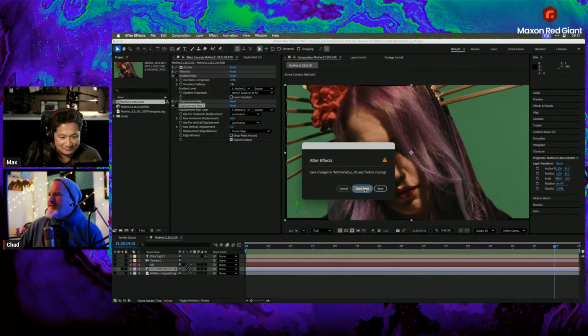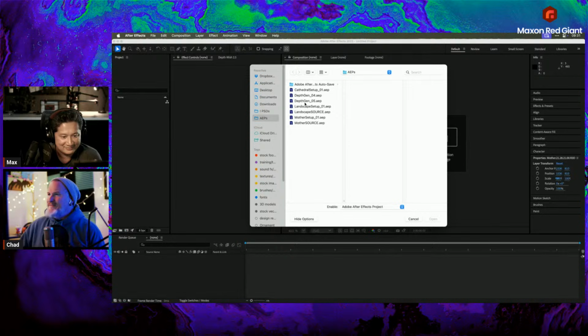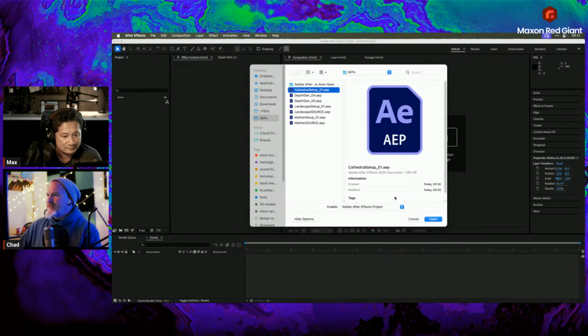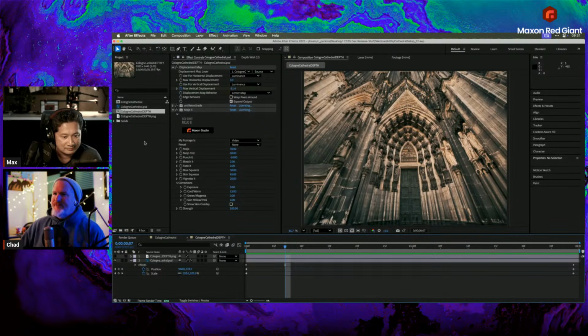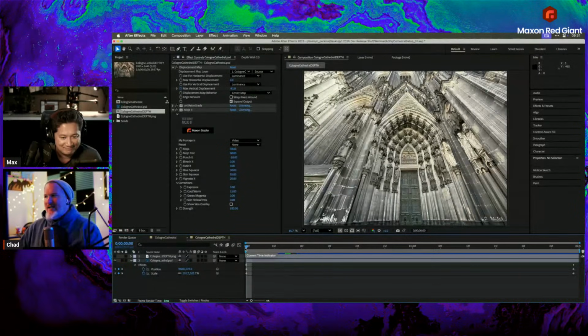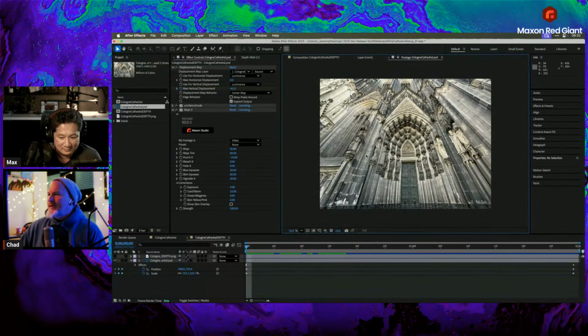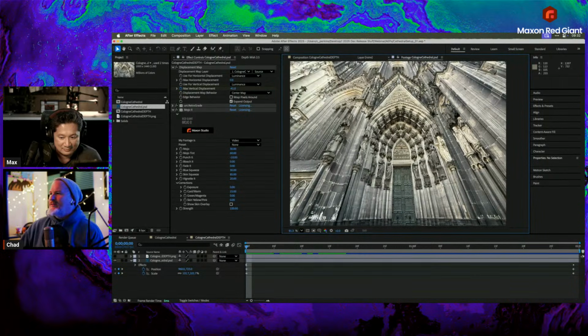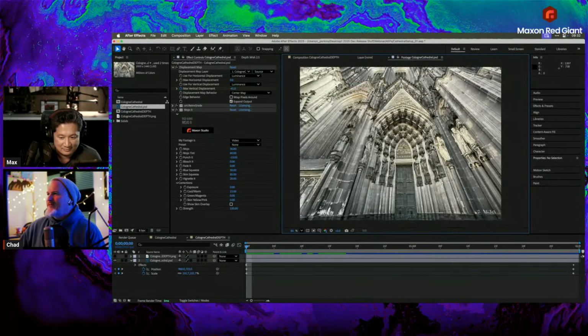Let me show you another example. Okay, cathedral setup. I have this photo that I took of the Cologne Cathedral in Cologne, Germany. I went there, and it's literally just a photo. Here we go. There's my photo that I took on my iPhone. So it's just a regular iPhone photo.